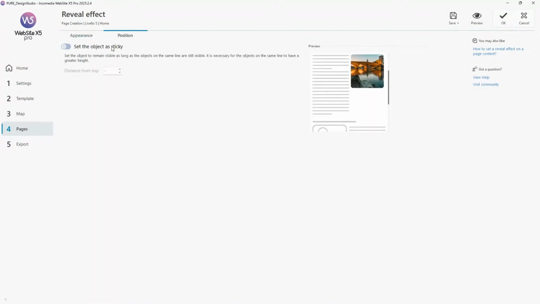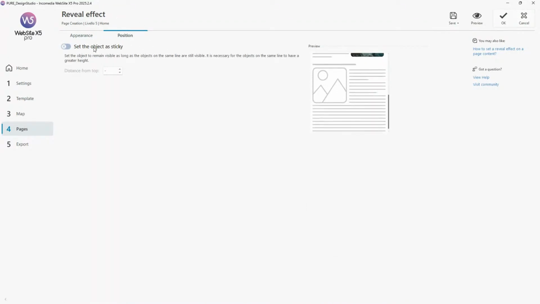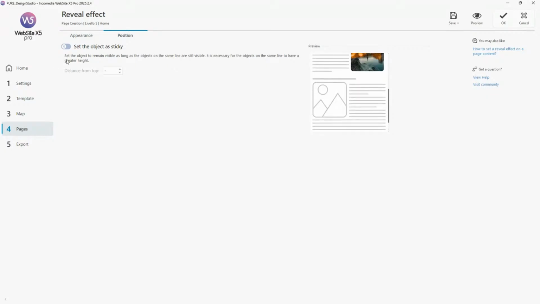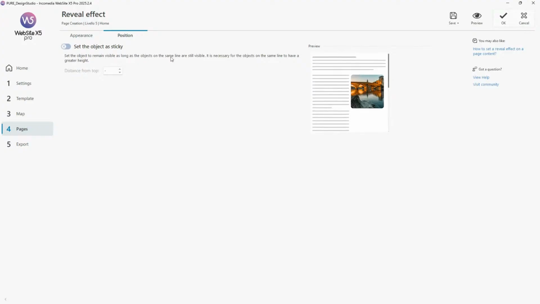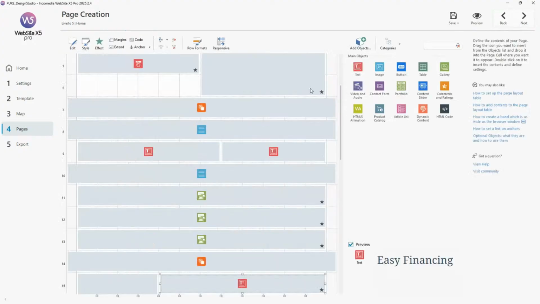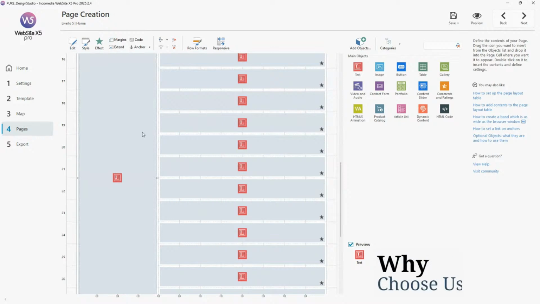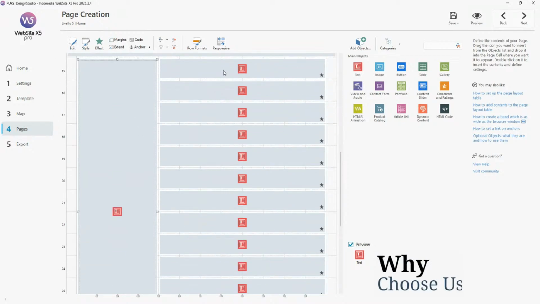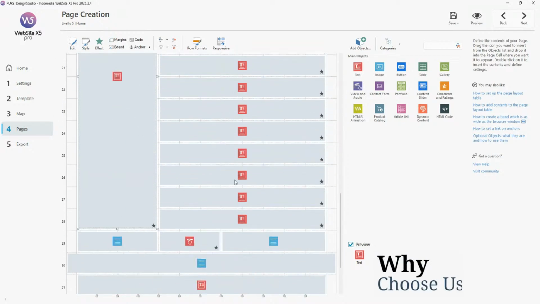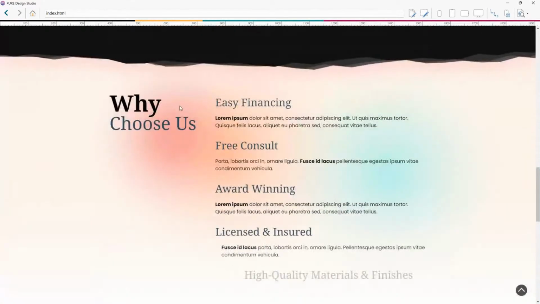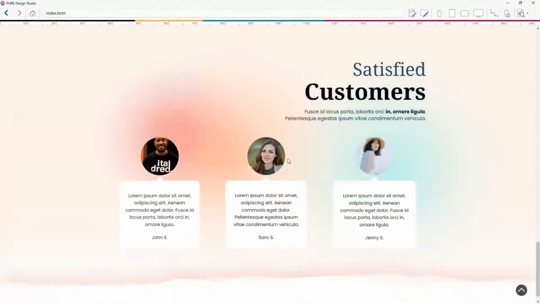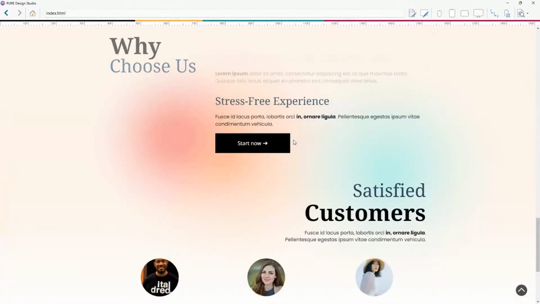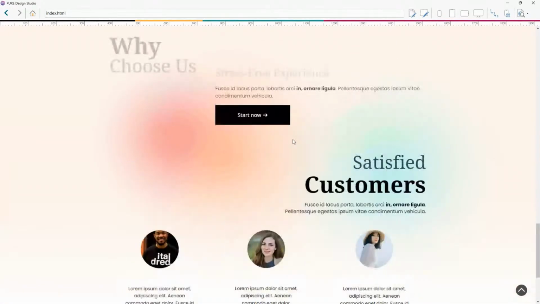And the other new feature we have here is set the object as sticky, which, as described here, essentially allows the object to remain visible as long as the objects on the same line are still visible. So this is the case for this text right here. You can see that this text is placed over the same lines as all of this text. So what this does is when I scroll down, the object is not gonna go away while the others do. As soon as the line for this ends, the text is going to be disappearing as well.